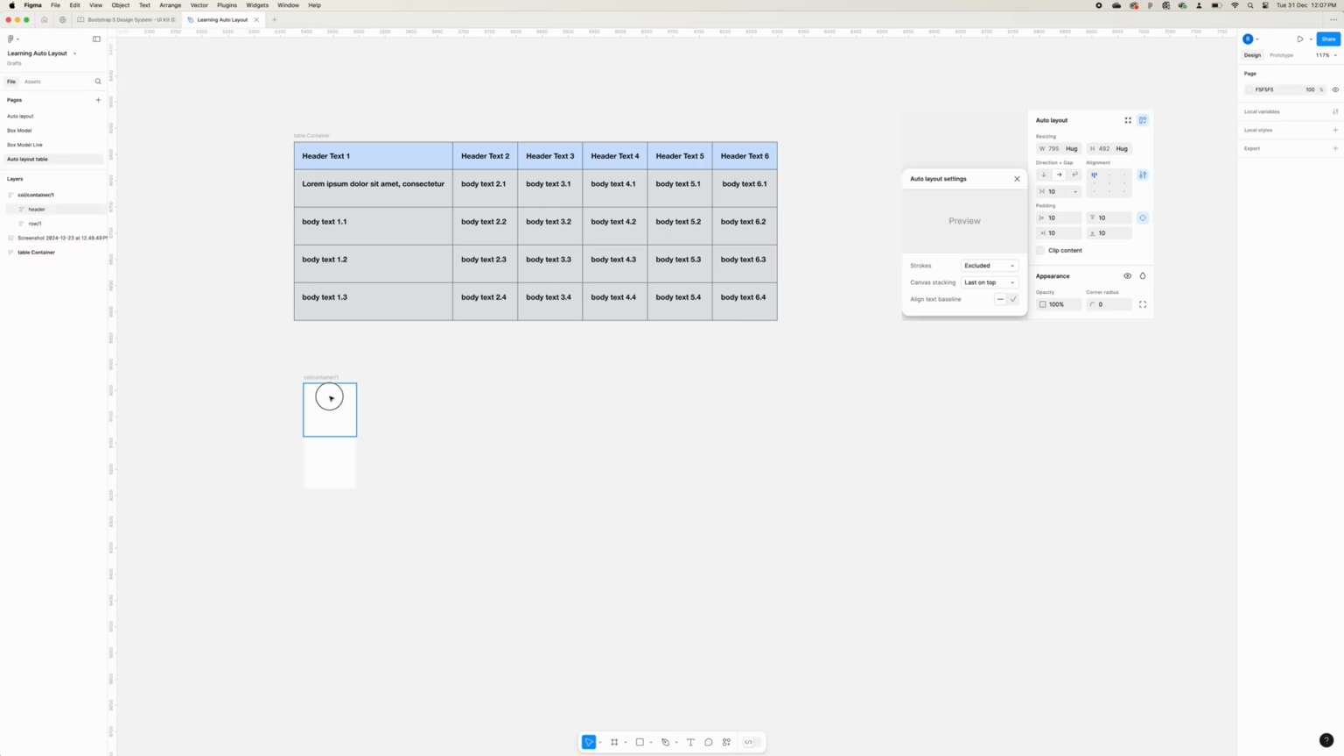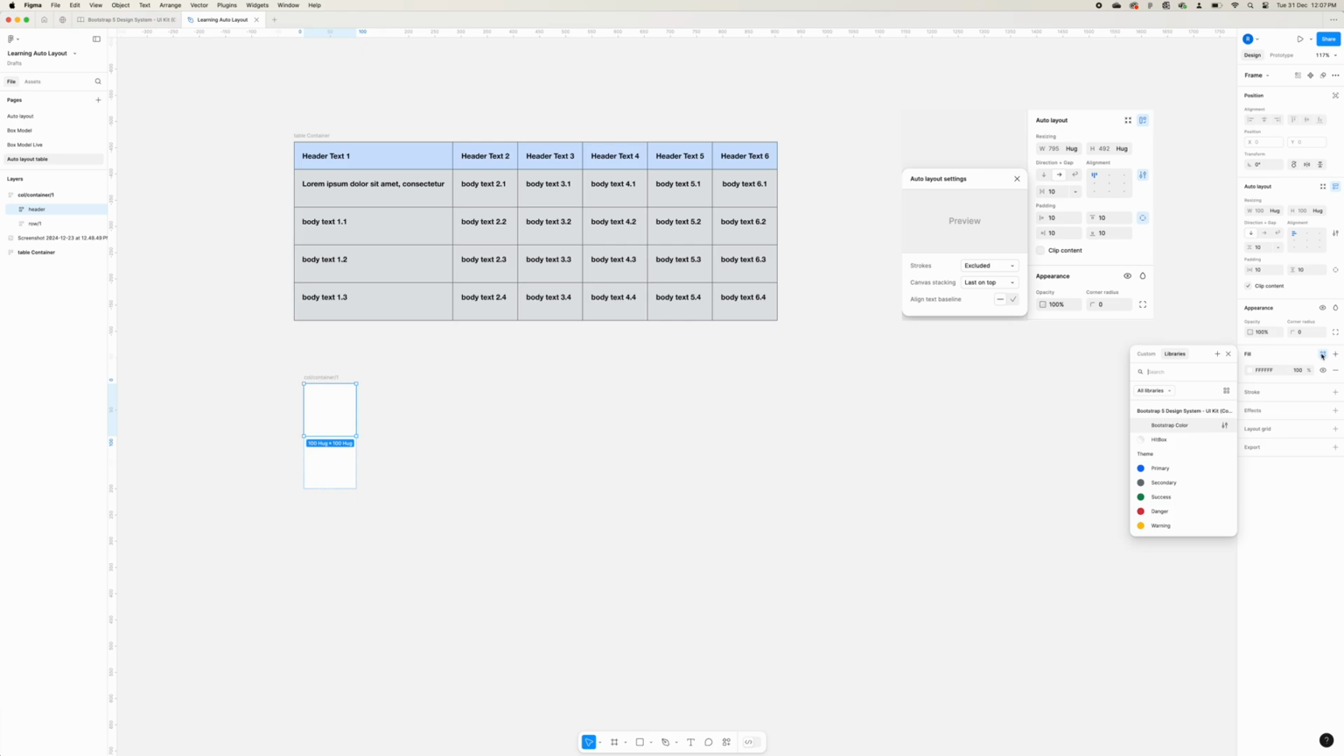To differentiate between header and row, I'm going to create a different background color for each of the item. Here I am using Bootstrap 5 design library. It is an open source library where everyone can utilize this.